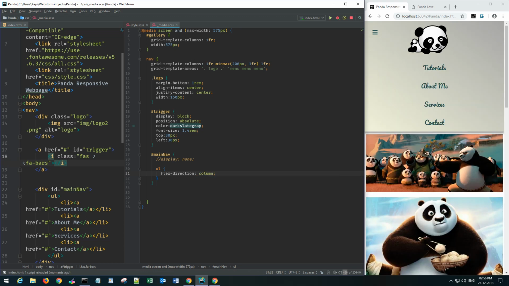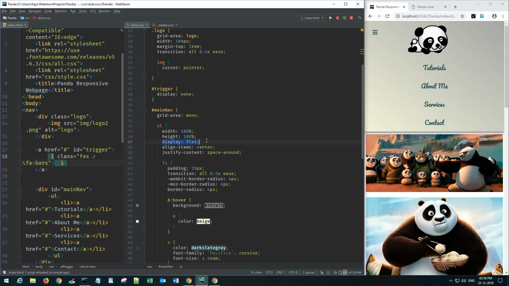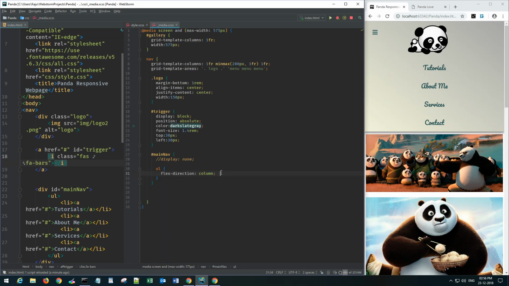So the thing to remember here is that the properties which you have defined outside the media queries will still apply here until and unless you change them inside that media query. So for example, I have used display flex for the unordered list in my main navigation menu here. Let's go back. Okay, so it will still obey this. I only have to change the flex direction here to column to get a vertical menu.